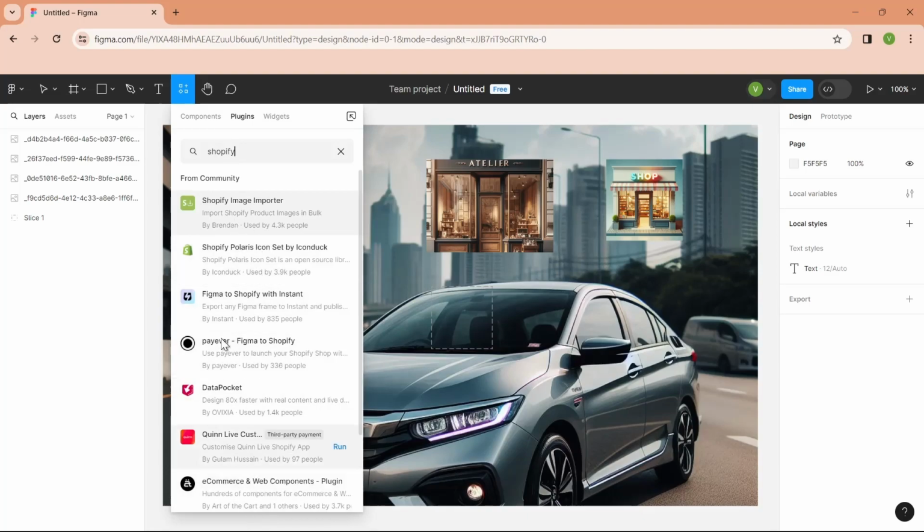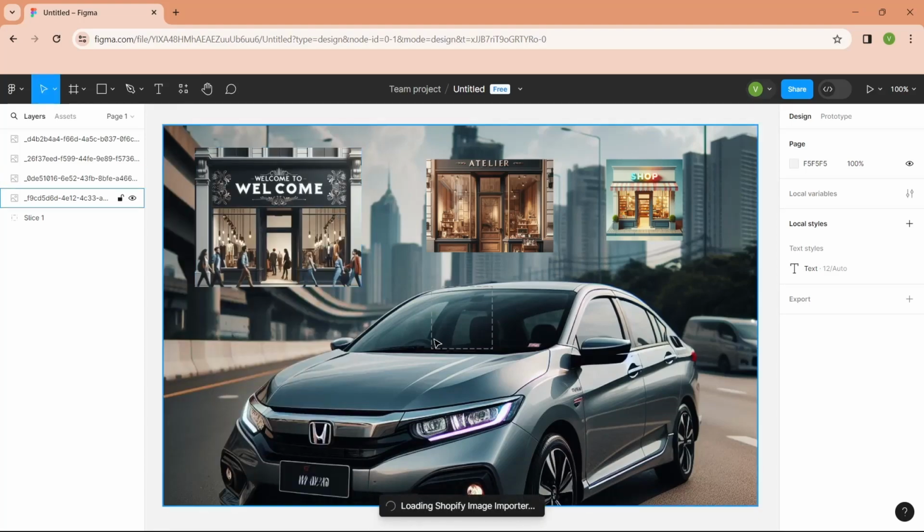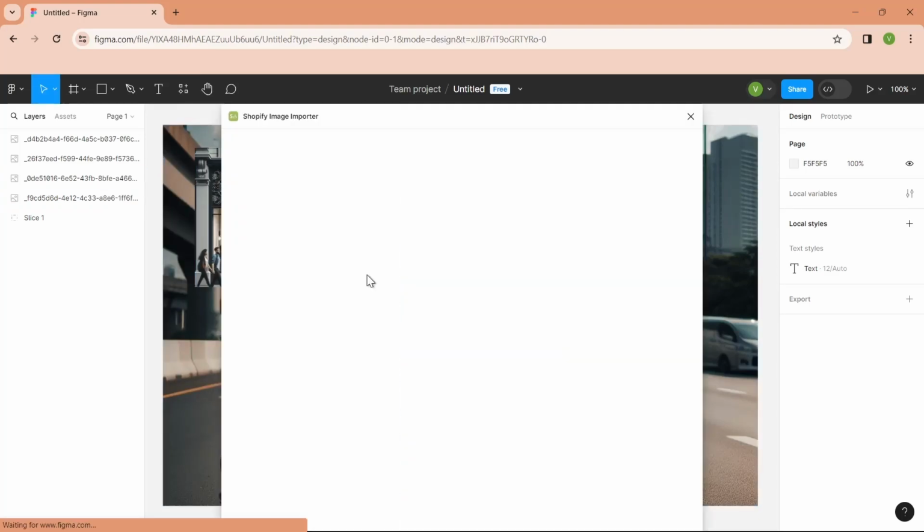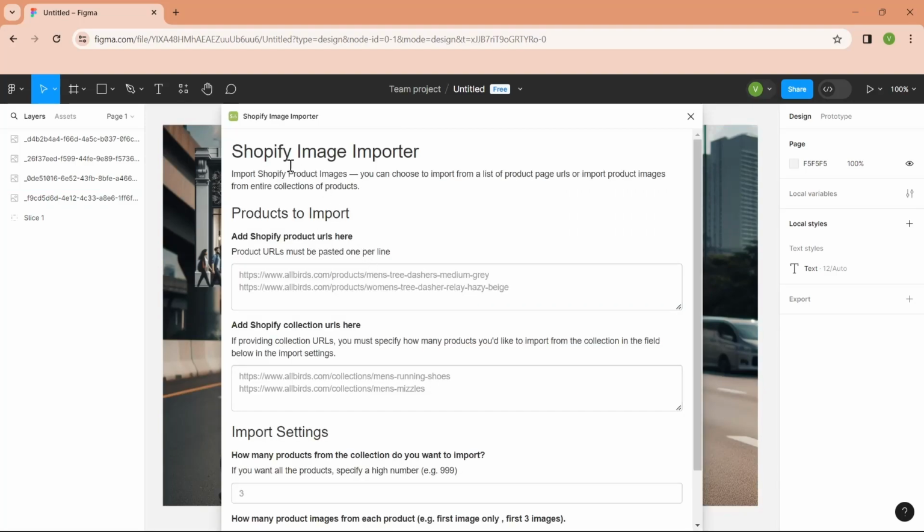And if you want to convert it to your Shopify theme, basically go to Shopify image importer. So you just have to click on this run button. Now, once you click on run, you can see loading Shopify, and it will show you these options here. So Shopify image importer: import Shopify product images. Then you can choose to import from a list of product pages or import product images from entire collections of products.